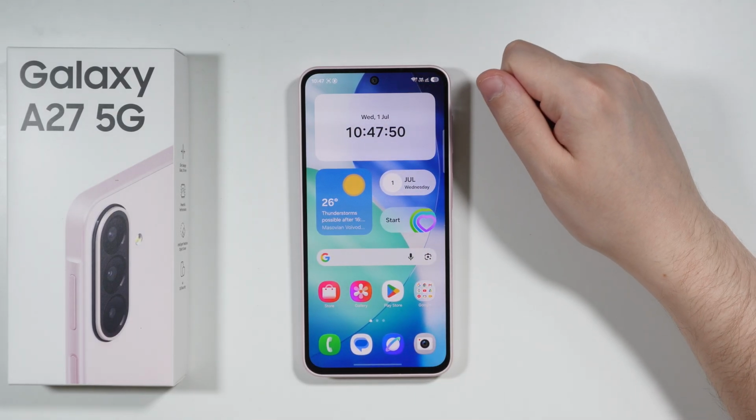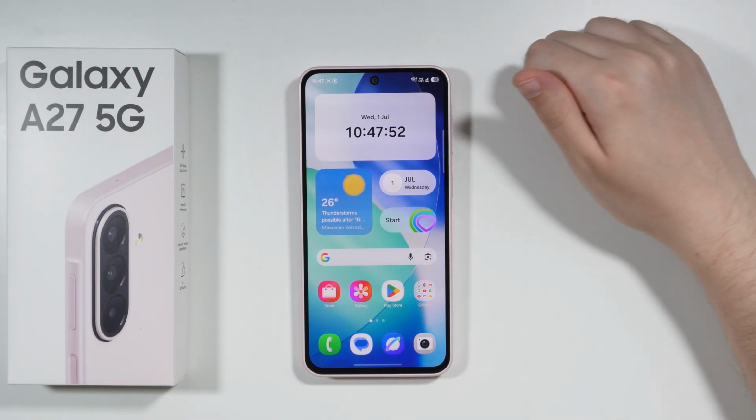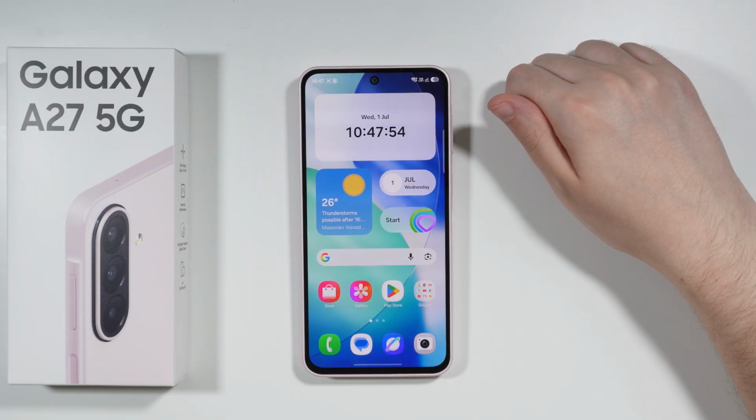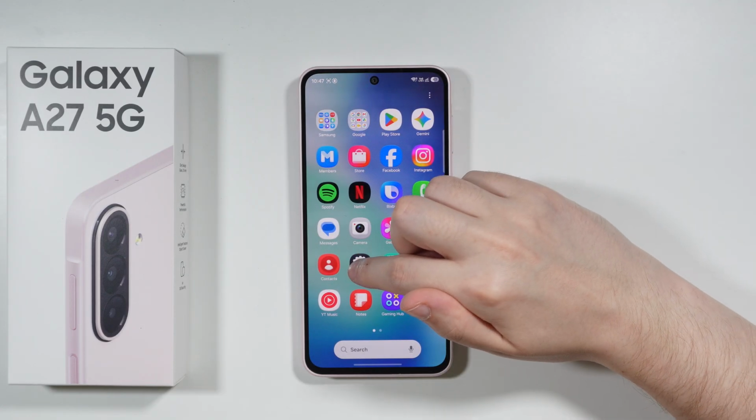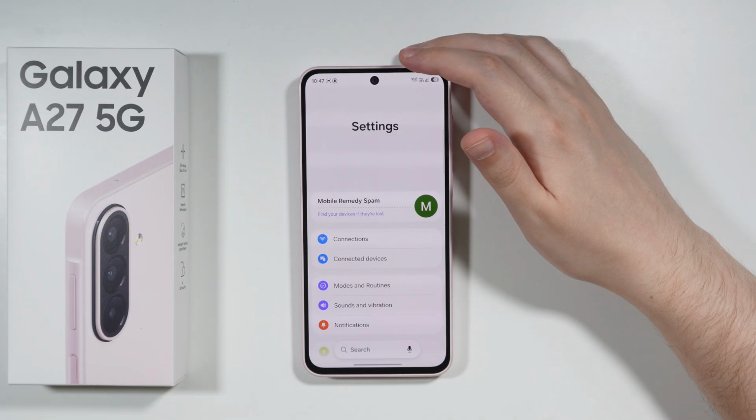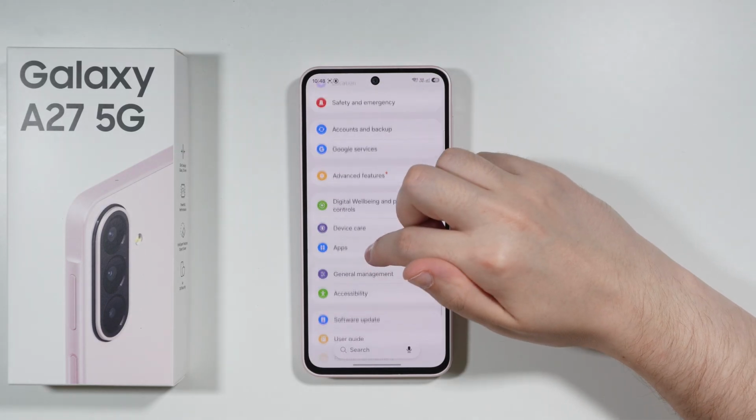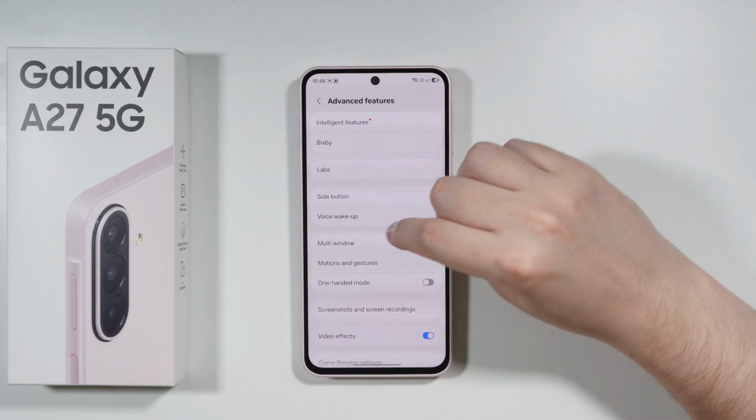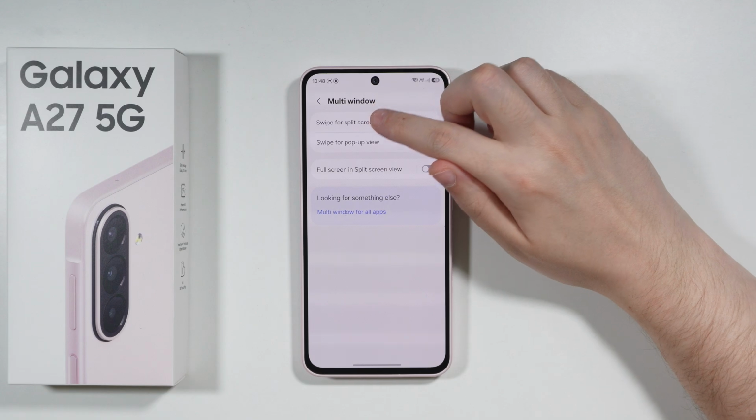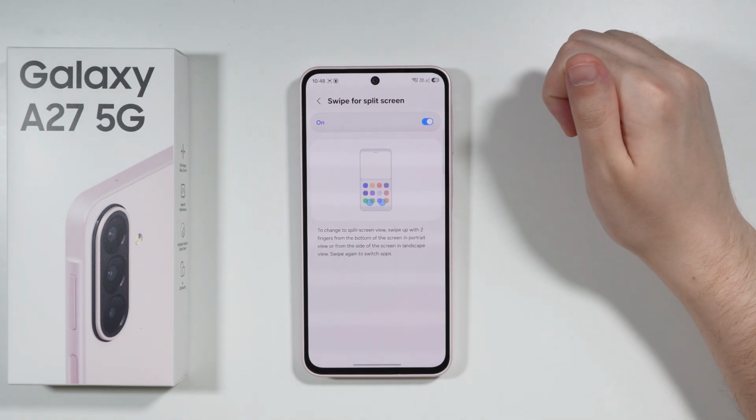Besides that, there is also the swipe gesture that allows us to activate split screen. First, we need to make sure that it is enabled, so we need to go to Settings, then scroll down over here and go to Advanced Features. Then you want to open Multi window, and then here we have Swipe for Split Screen, which we can enable.